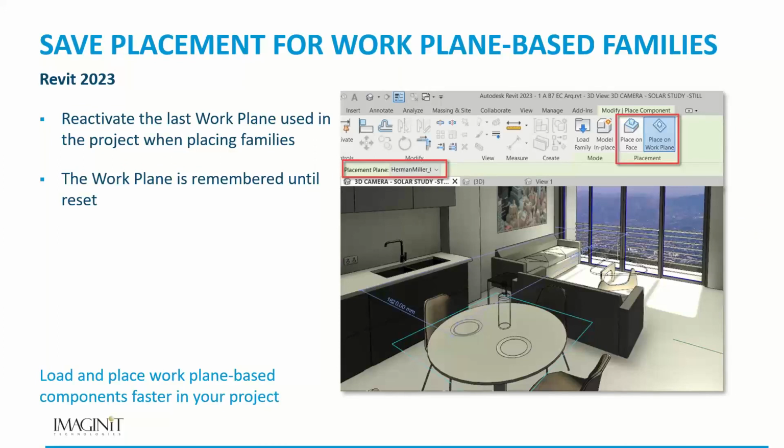Another time saver that they've added is that when we are placing families that are face-based or work plane-based, it's going to remember that. So we don't have to set that every time. It's going to remember the last work plane that we used when we were placing this.